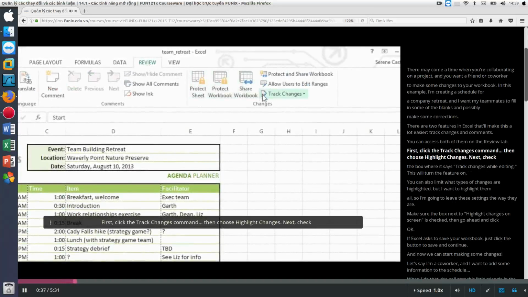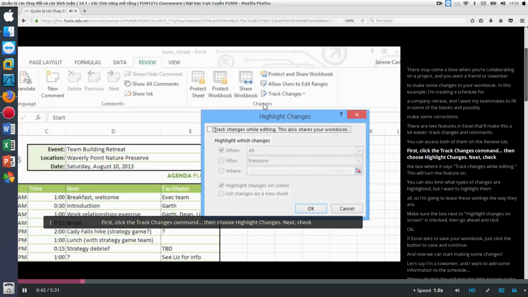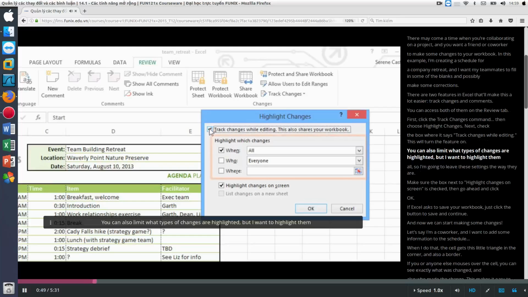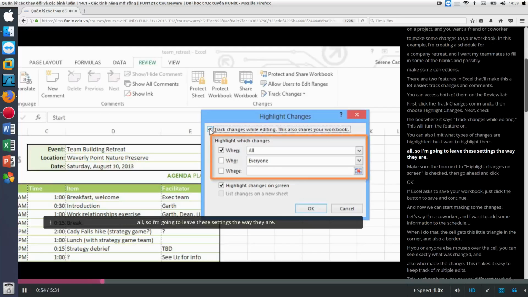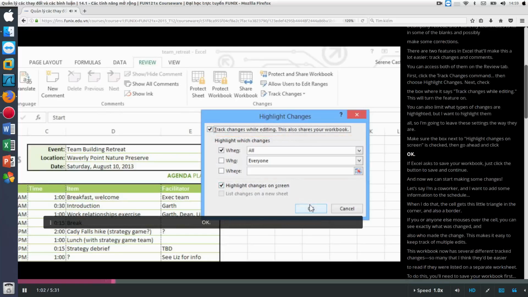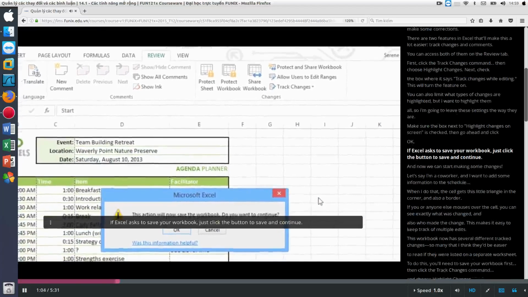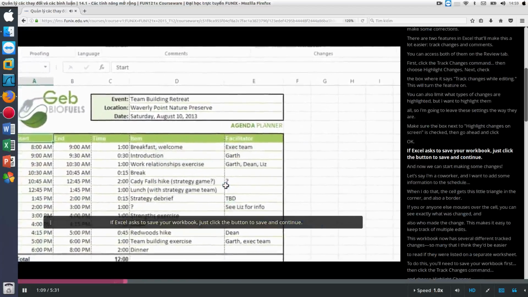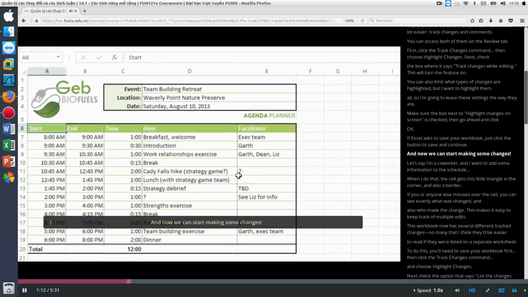First, click the Track Changes command, then choose Highlight Changes. Next, check the box where it says Track Changes while editing. This will turn the feature on. You can also limit what types of changes are highlighted, but I want to highlight them all, so I'm going to leave these settings the way they are. Make sure the box next to Highlight Changes on Screen is checked, then go ahead and click OK. If Excel asks to save your workbook, just click the button to save and continue. And now we can start making some changes.